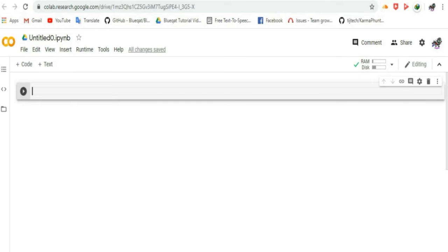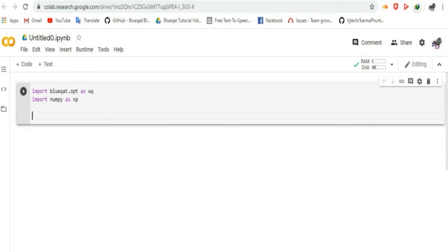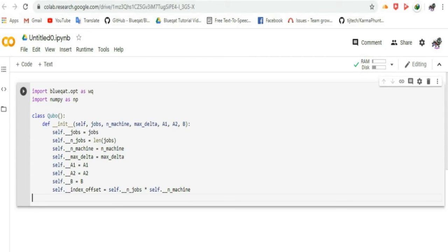Let us create a QUBO class in Google Colab. We have a set of n jobs to run on a processor, that is, CPU or machine. Let us import Blueqat.opt as wildcat, and also import numpy as np. First, create a class QUBO, type the codes.